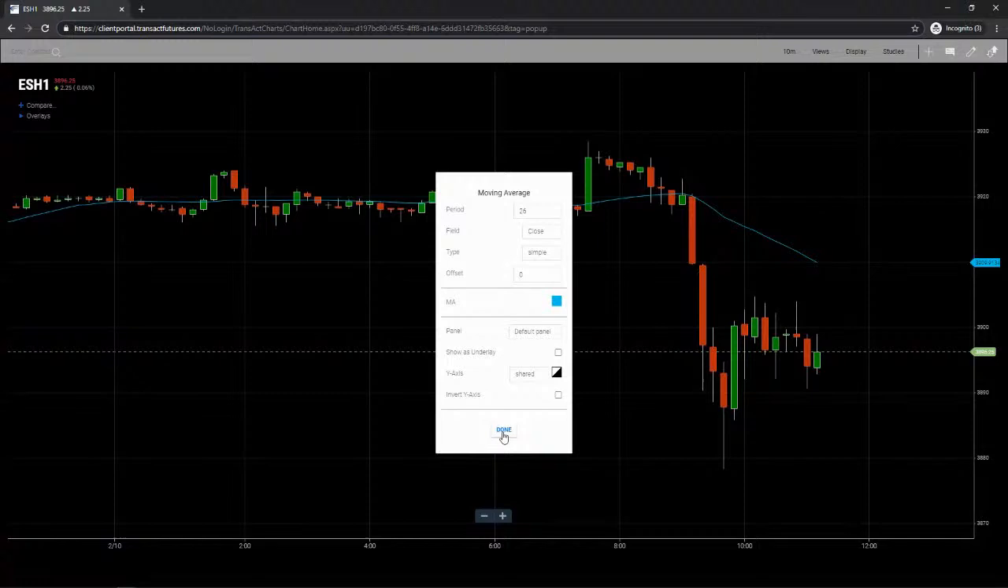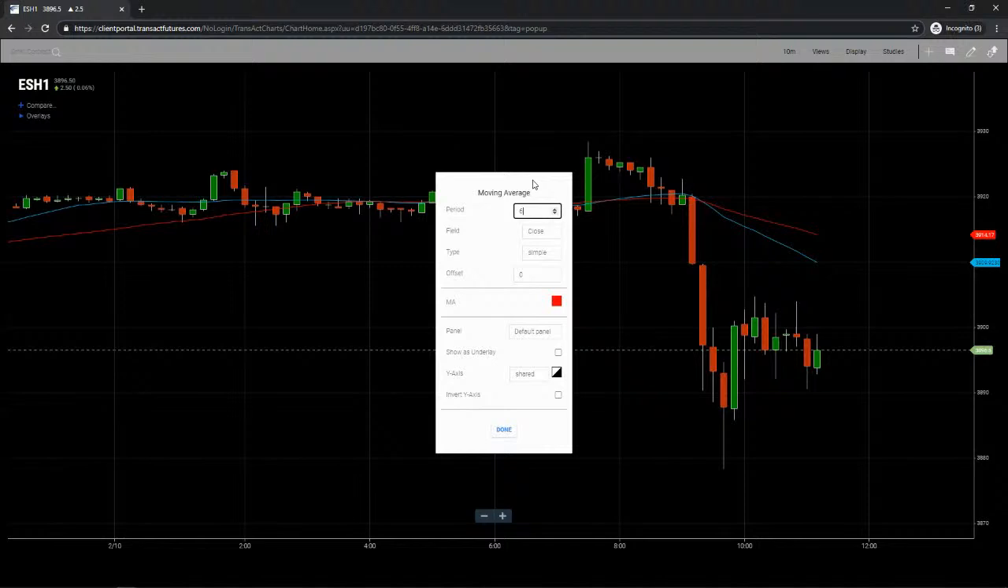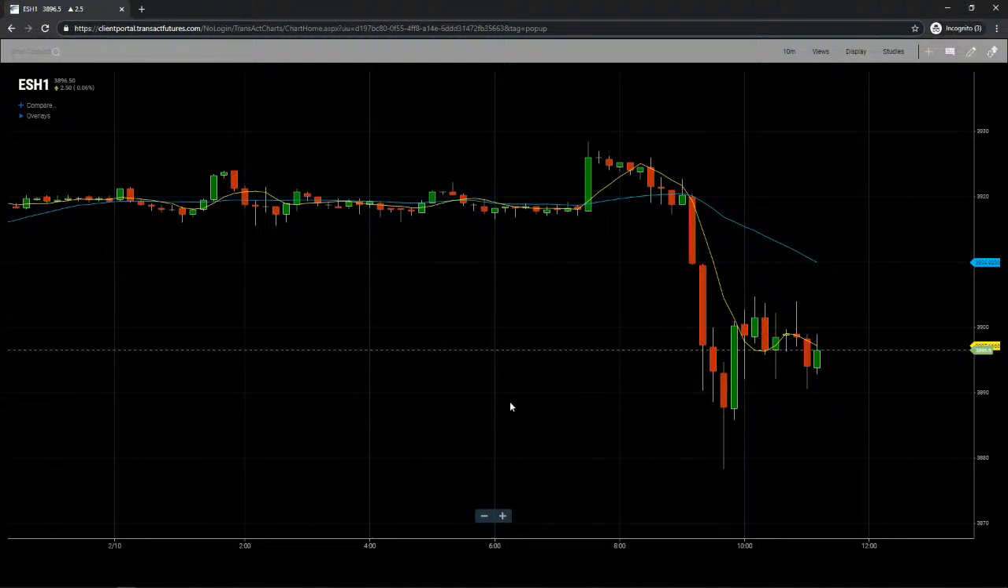Now let's add the second part of the moving average cross, and we'll do it again. This time we'll make it a fast moving average. You're only going to calculate 6 periods. Everything else is the same, and we'll make it yellow and hit done. There's my moving average cross on my actual main panel.